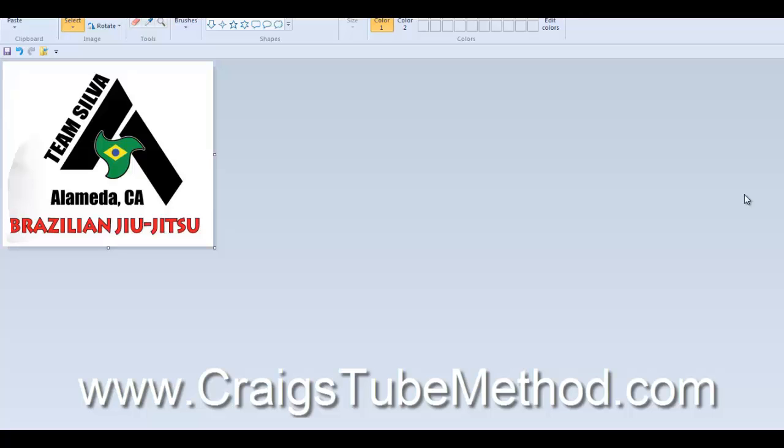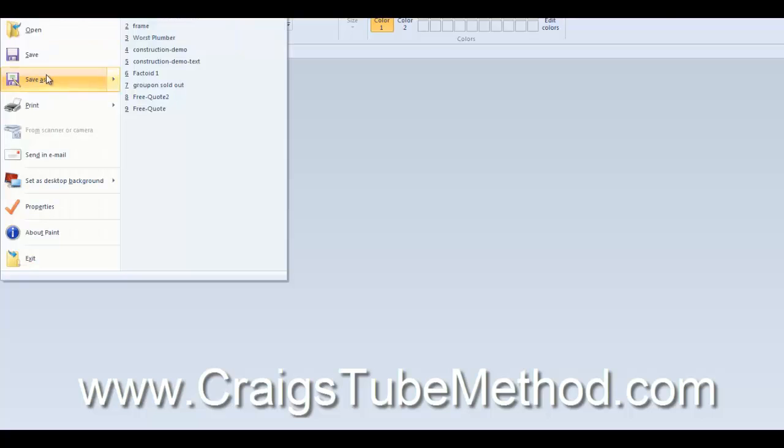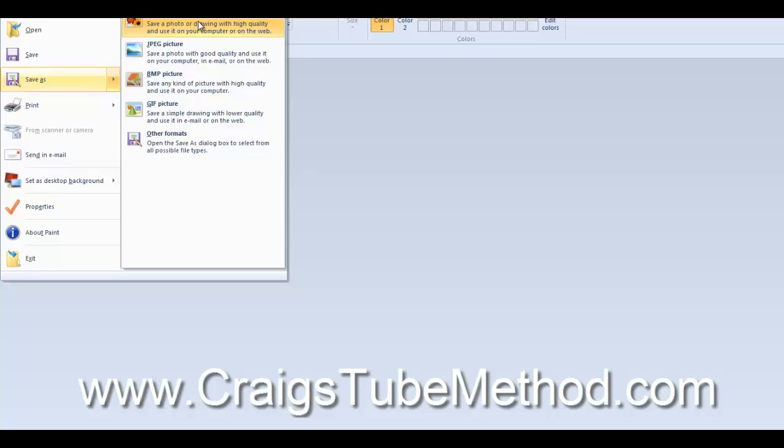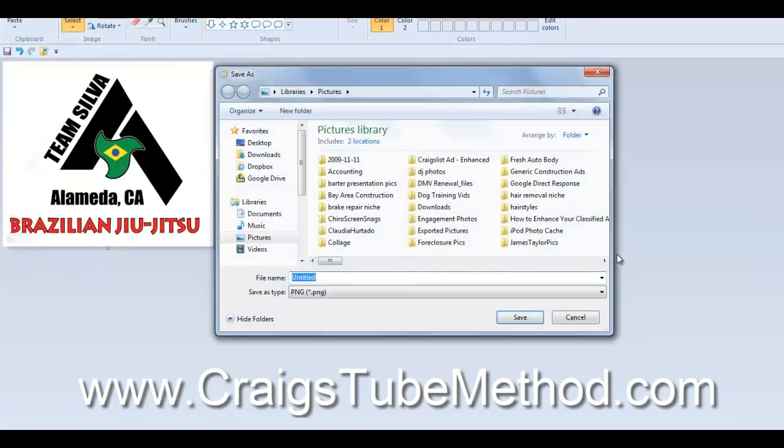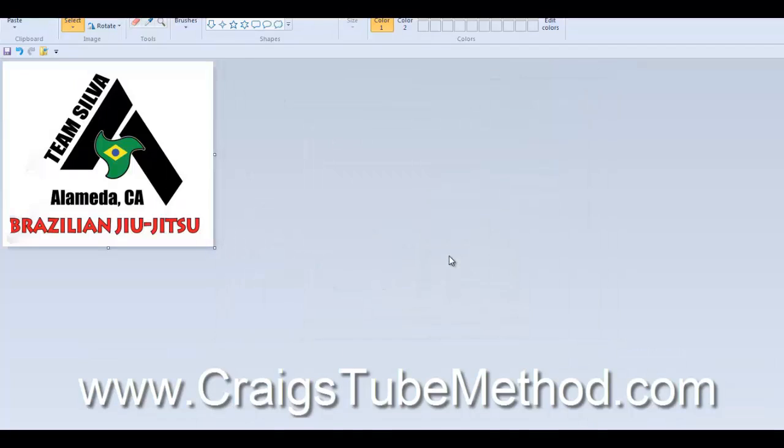That's kind of good enough, I suppose. I'm going to select the erase tool. Let's see if I can erase some of this other stuff here. I'm going to go ahead and save that as Silva logo, I guess.